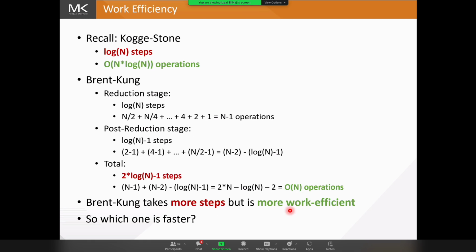So the question is, which one is faster? Is the Kogge-Stone approach going to be faster, or is the Brent-Kung approach going to be faster? Let me stop here as a cliffhanger, and maybe in the next lecture we'll implement the Brent-Kung approach together, and then we'll also do some advanced optimizations for the scan. Okay. So I'll be happy to take any remaining questions now.